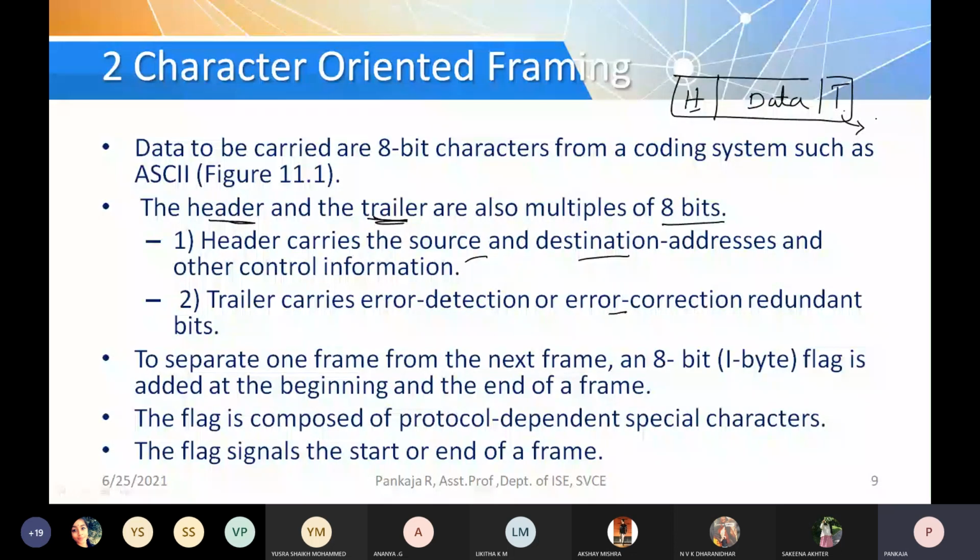Whether CRC or checksum, whatever we have calculated, those extra or redundant bits are added at the trailer part and can be used for error detection and correction. In the previous chapter we learned how to calculate what extra bits should be added so that the receiver can use them for error detection and correction. Is it clear till here?